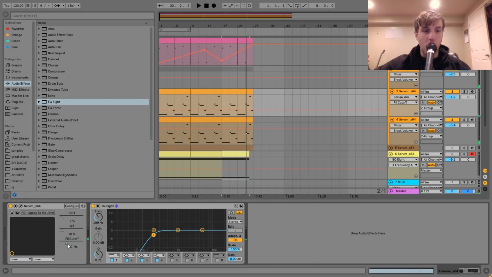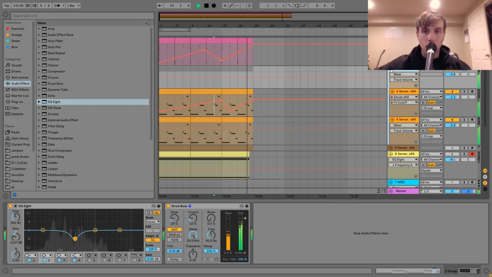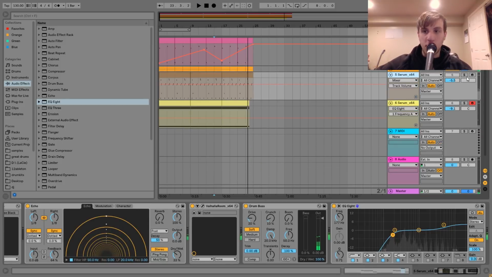Yeah, okay, so let's just automate that one because that's going to give it kind of a cool thing. So we'll just start it here. And then the same thing, it's just going to build. And then we'll have it go down for the build up. Nice. And then we can do a similar thing with the ARP here.